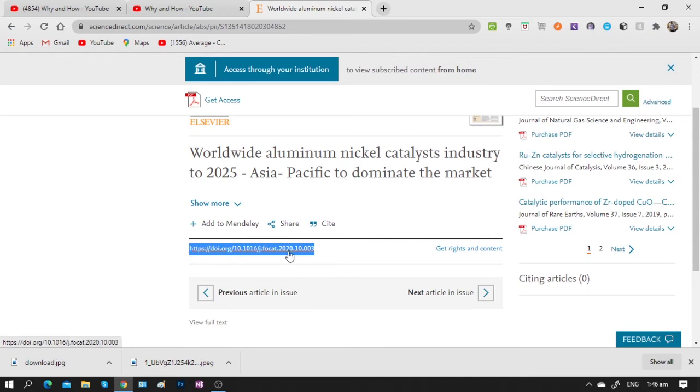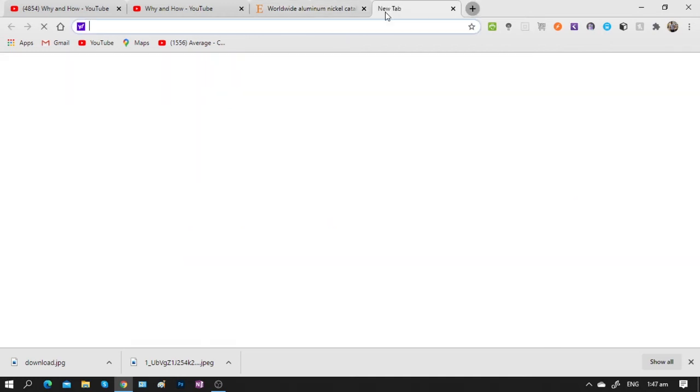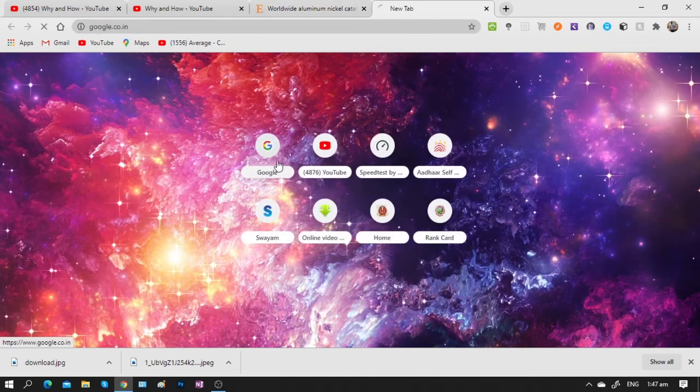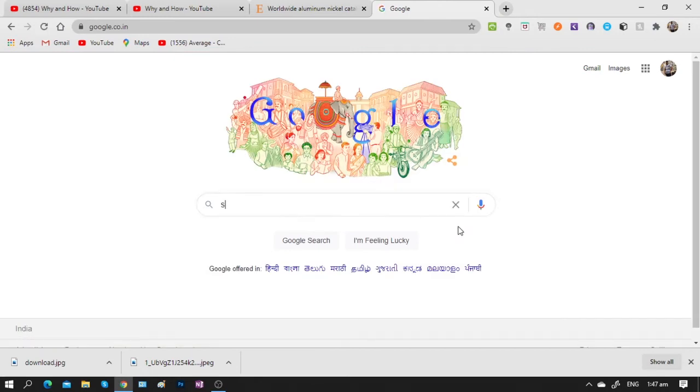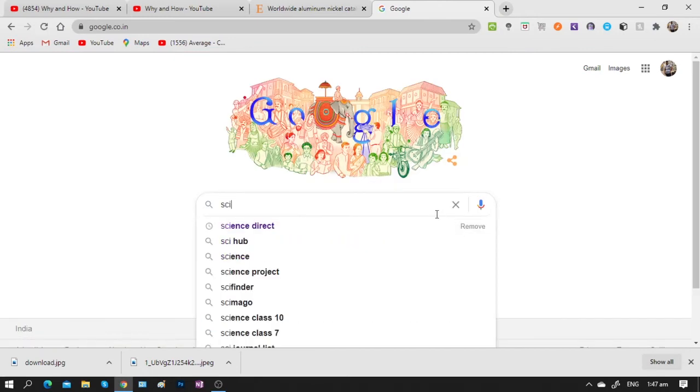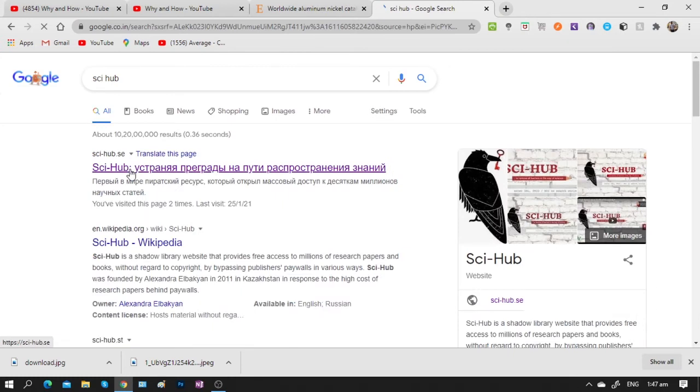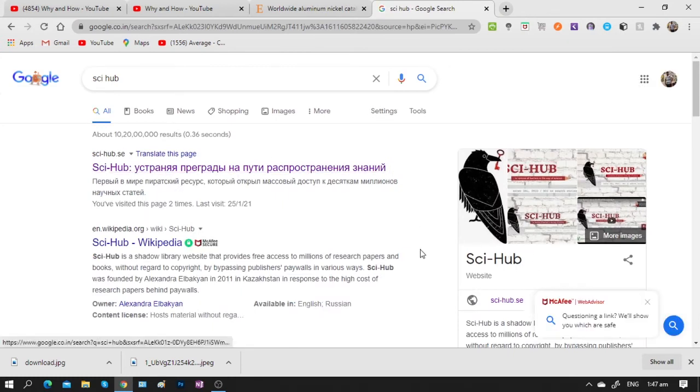Okay, I'm just copying it down. Open a new tab. Go to Google, write down Sci-Hub. Yeah, this is the Sci-Hub. Remember to open the very first link. You can see the logo here. This is the original one, right? So you have to open the Sci-Hub.